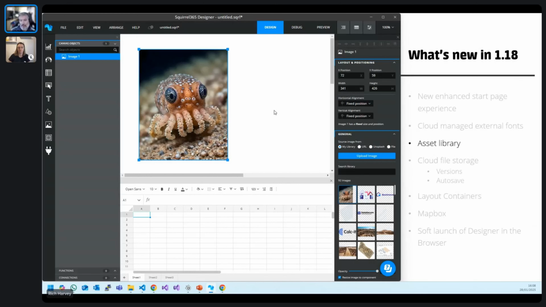So as I said, for 1.18, this is purely for you, so it's your library. But the idea is that in a future release we'll be able to allocate this and share this out, so you can have assets and images that you can share amongst other people in your team as well.